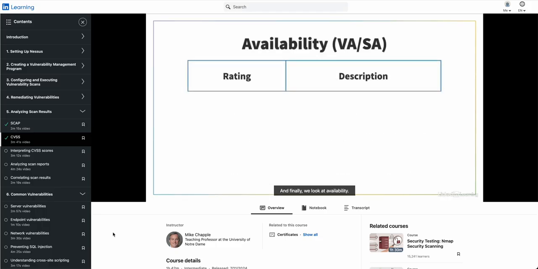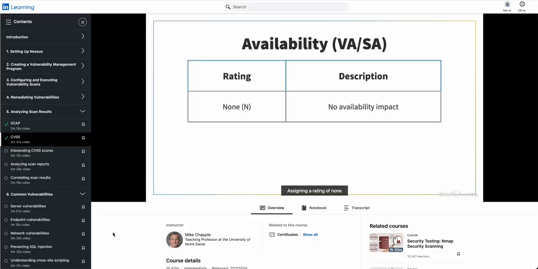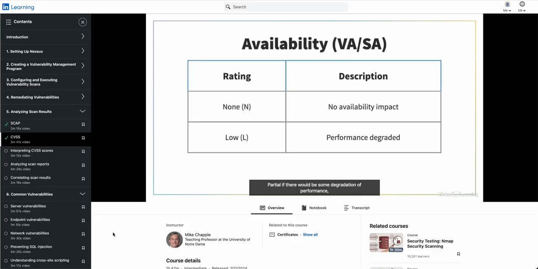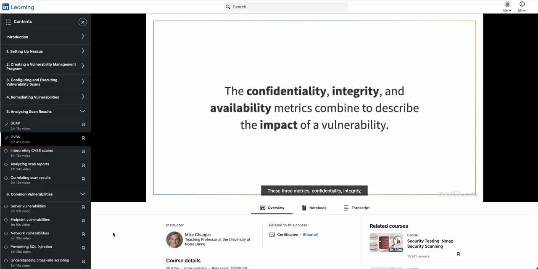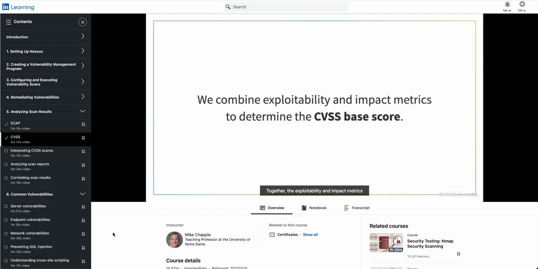And finally, we look at availability, assigning a rating of none if there is no availability impact, partial if there would be some degradation of performance, and complete if the attacker could shut down the system. These 3 metrics, confidentiality, integrity, and availability, combine to describe the impact of a vulnerability. Together, the exploitability and impact metrics combine to create a CVSS base score. We'll discuss that more in the next video.